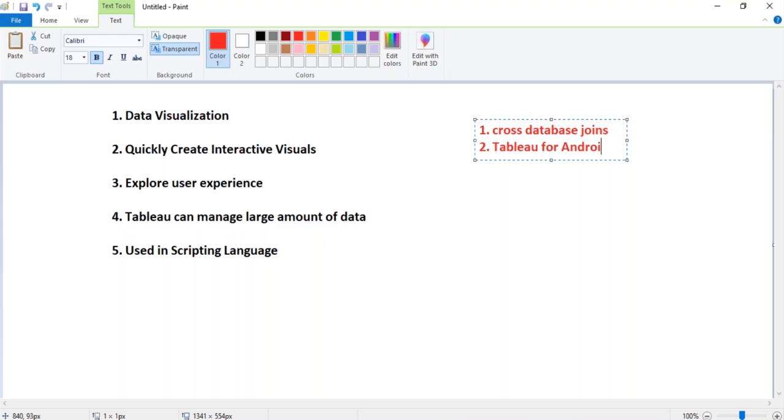And then, Tableau for Android. Tableau for Android has finally arrived. Now you can access all the features of your favorite software tool with a simple click of your finger. So if the project requirement is there for Tableau analytics on Android, then we have that option.